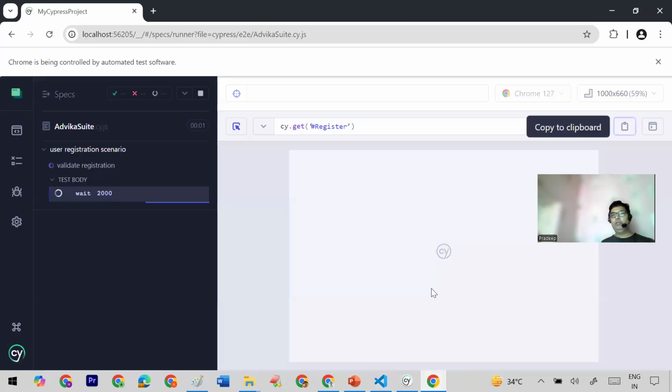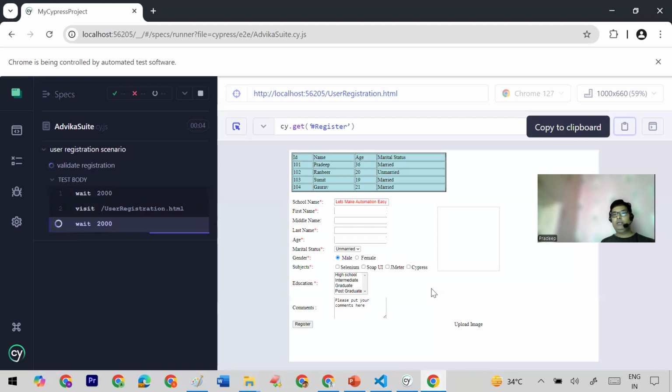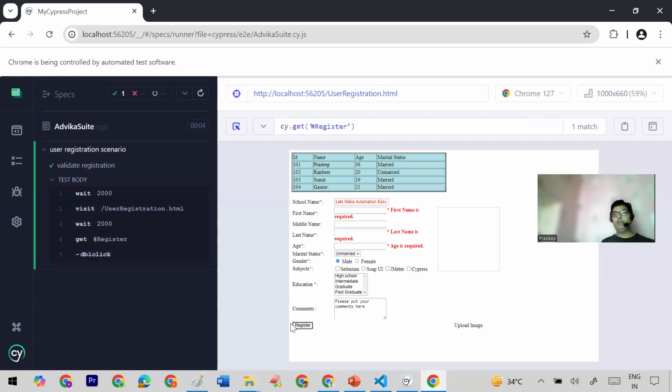So now let me show you here. It is loading. Yeah, it is loading. And now it is clicked. So you can say it is clicked, and that's why you are able to see these errors. Okay, now this is the first option.